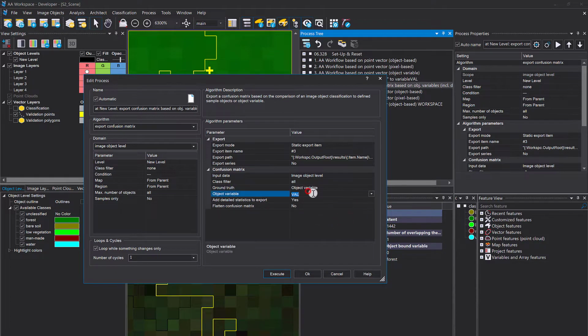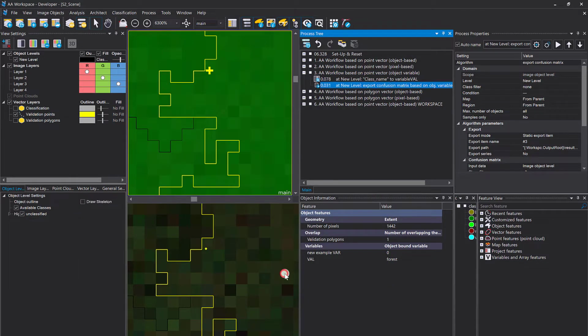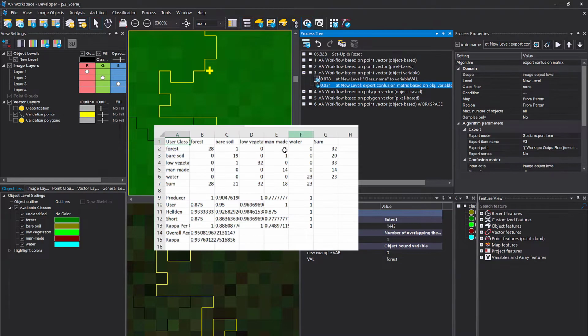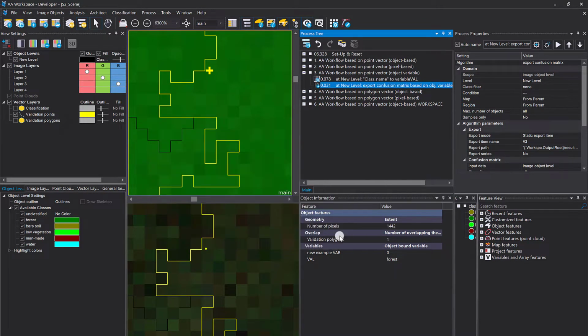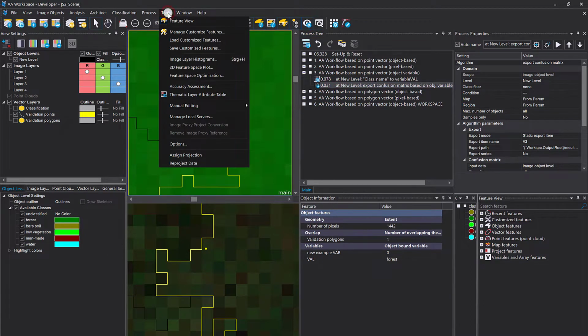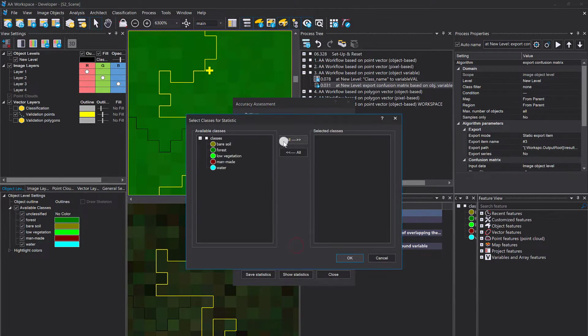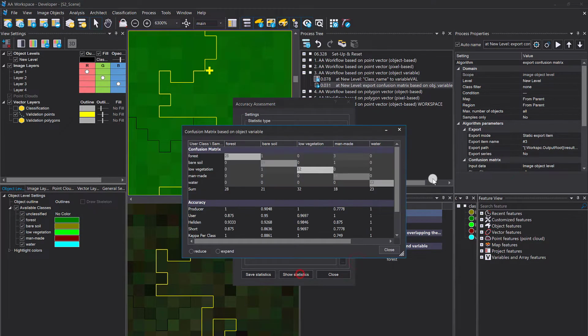You have to choose the variable that you want to use, add detailed statistics to export, execute, and let's have a look at our number 3. Looks like this. And also for object variables, using the tool here, accuracy assessment based on object variable, choose the variable and then select the classes, show statistics. Here we go, same thing.